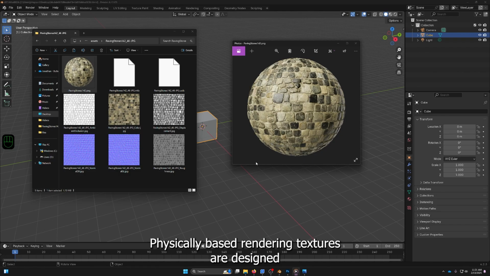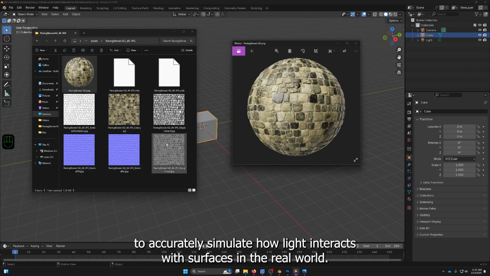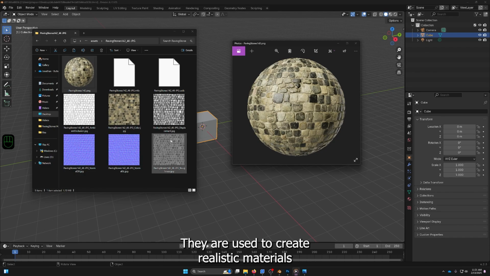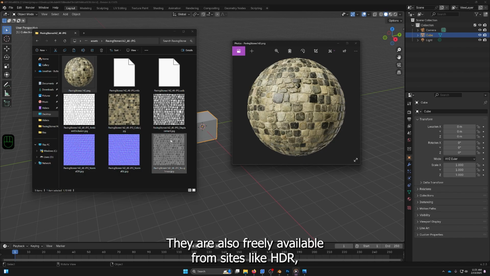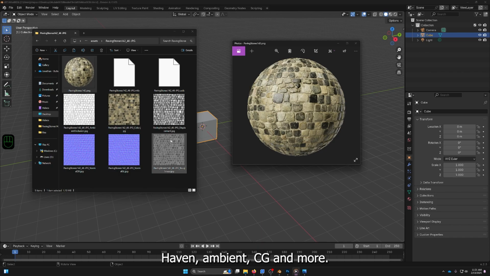Physically based rendering textures are designed to accurately simulate how light interacts with surfaces in the real world. They are used to create realistic materials by mimicking the physical properties of different surfaces. You can create your own PBR textures using programs like Substance Designer or Mintex. They are also freely available from sites like HDRI Haven, Ambient CG, and more.